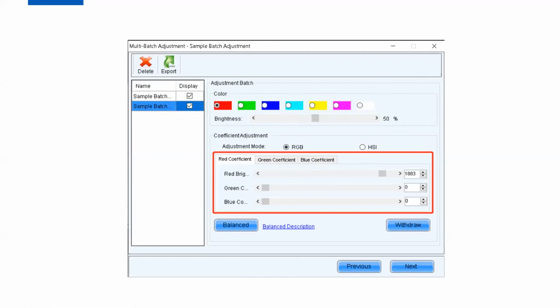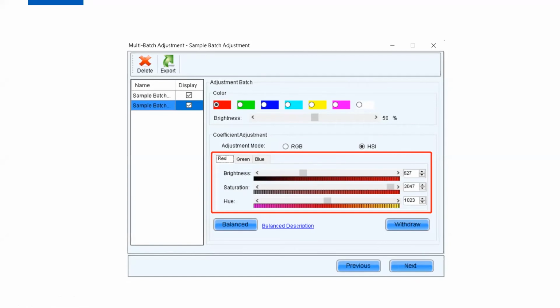Sometimes the RGB mode is not enough to perfectly match the colors. So we also have another mode called HSI. HSI means you can also adjust the brightness, the saturation, and the hue for the red, green, and blue colors.